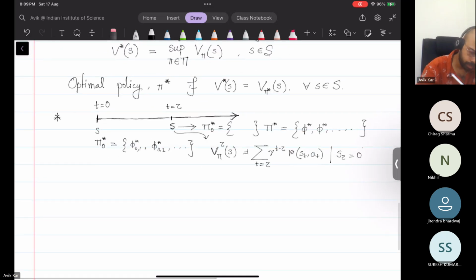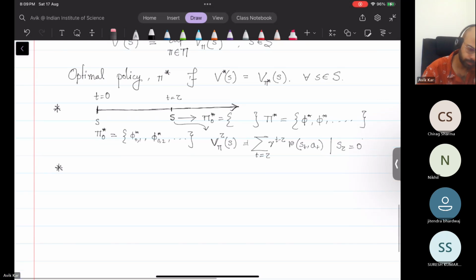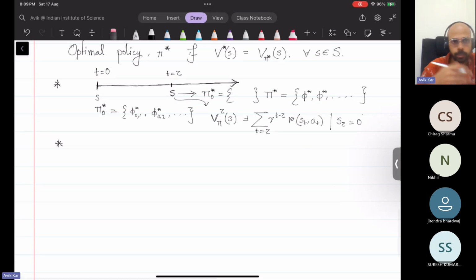Okay, fine. Next, we'll discuss the Bellman equation. We'll first try to understand this intuitively, then we'll prove that the Bellman equation holds.